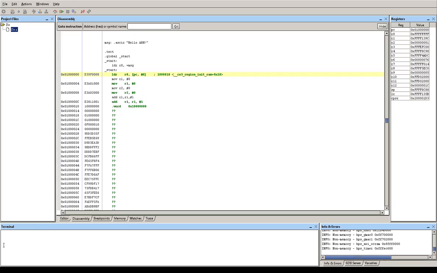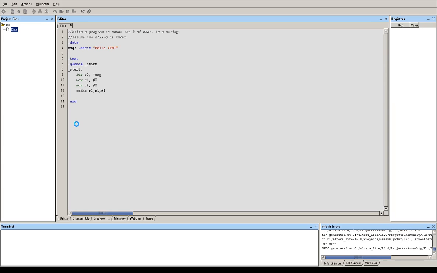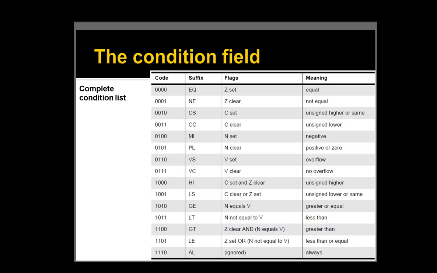So if I change something here, let's say I change one of these instructions into not equal, let's say add NE, and compile it or assemble it and download it to the board. In the meantime, while it's doing that, I'll show you here. So not equal is 0001. So I should see 1 in my disassembly.